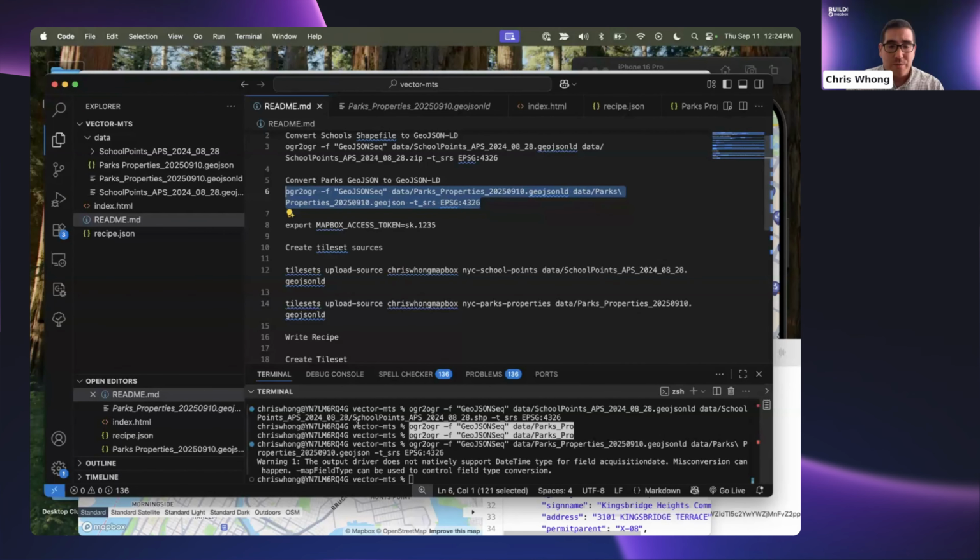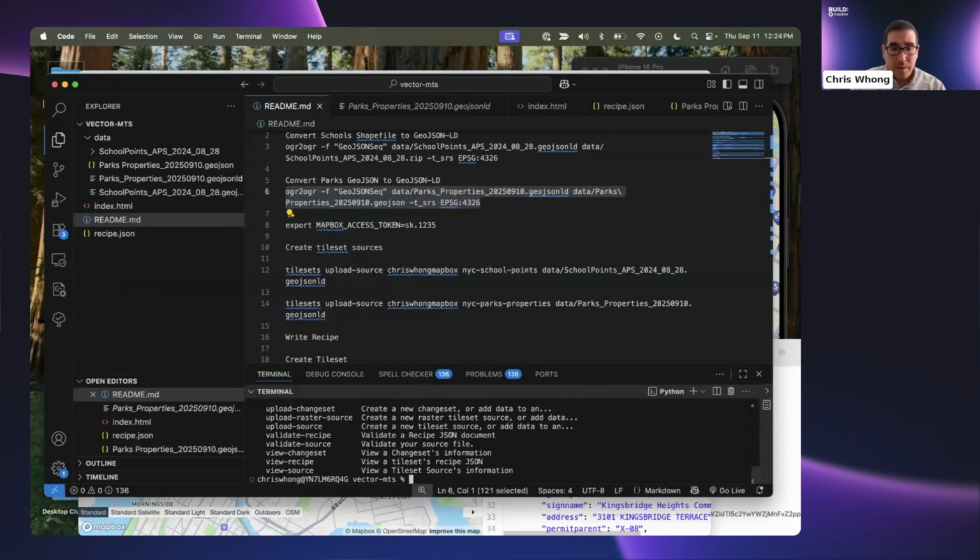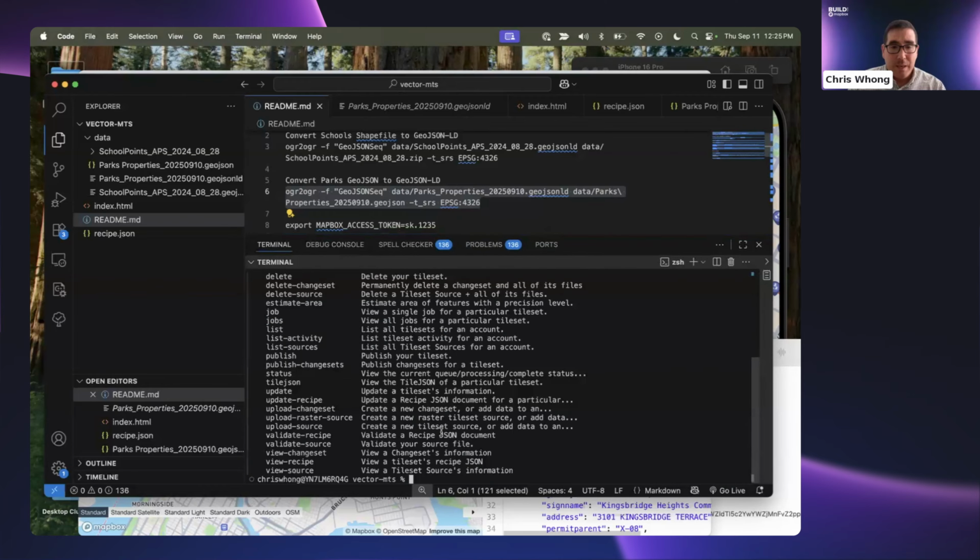Tileset CLI is going to be our friend. If you notice here in my terminal, if I type tilesets, it's going to list all my different command options for the Tileset CLI. An important step I need to cover is that you need to set an environment variable for the Mapbox access token. Otherwise, you would have to append the token to every single command in the Tileset CLI, and I don't want to write that much or paste that much.